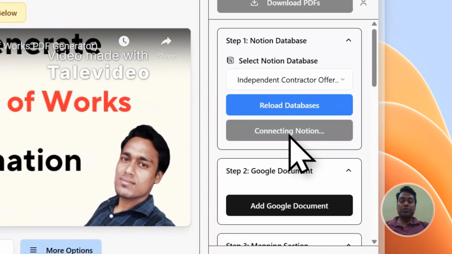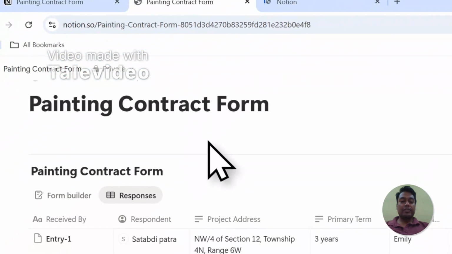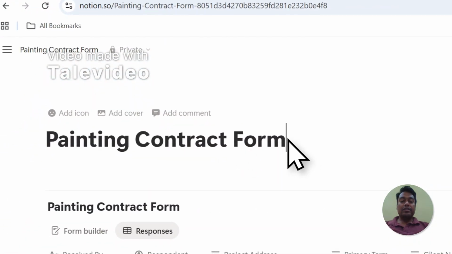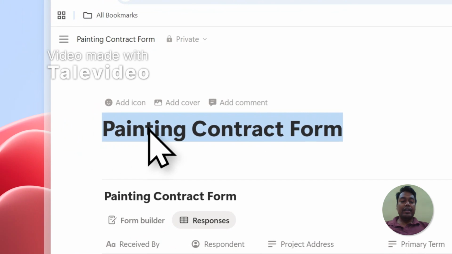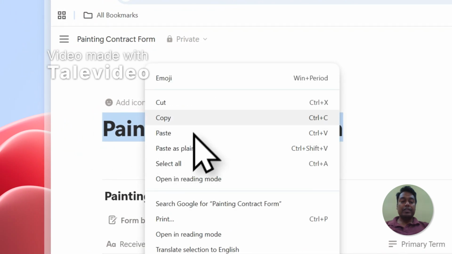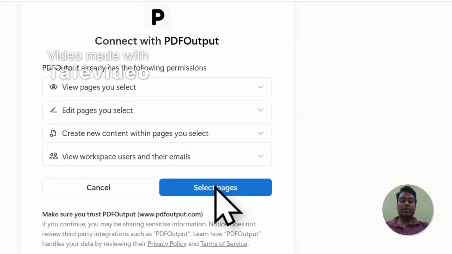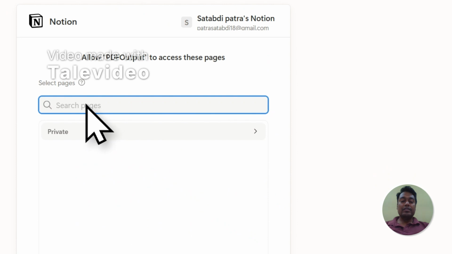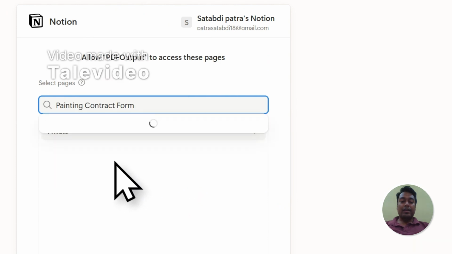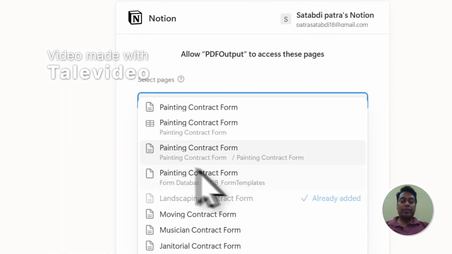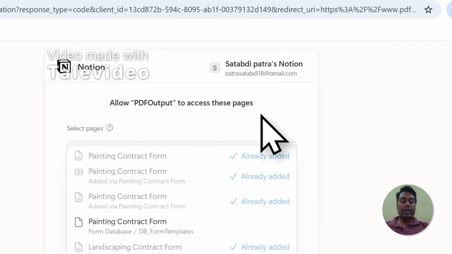So let's click on add Notion database, and I will be adding the database right now. For this, I will just copy the title of the database which I already have in my workspace. I will head over to the selection screen which will show up over here. I will click on select pages, and I will put it inside the search pages field over here. As I do that, it will automatically show me the particular form. Click on this and the form is now added.